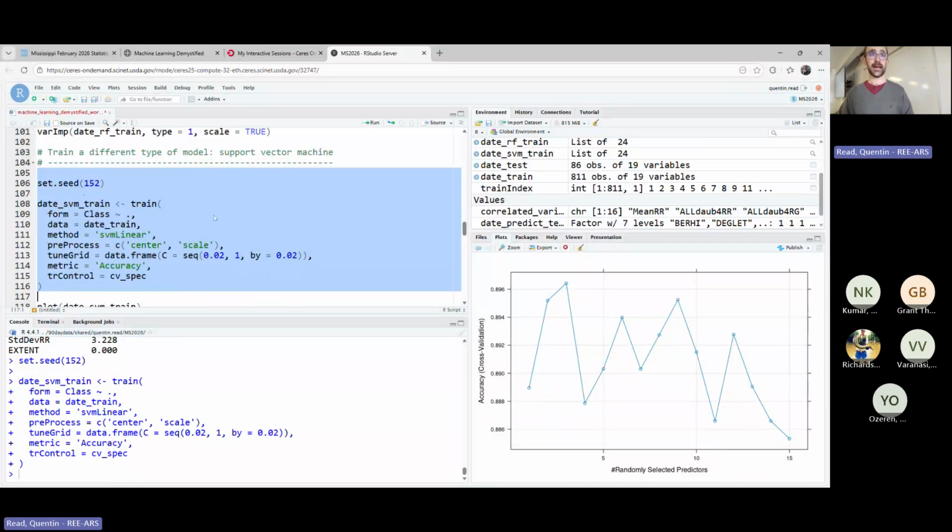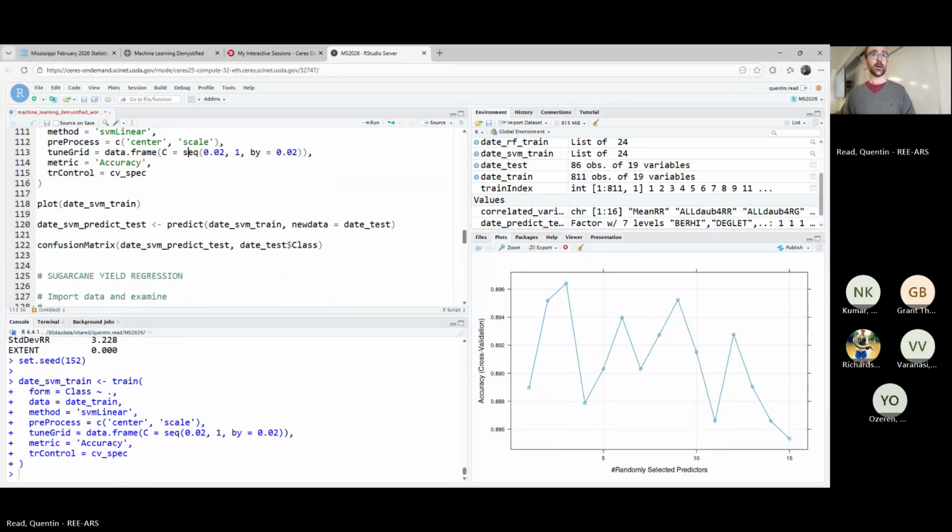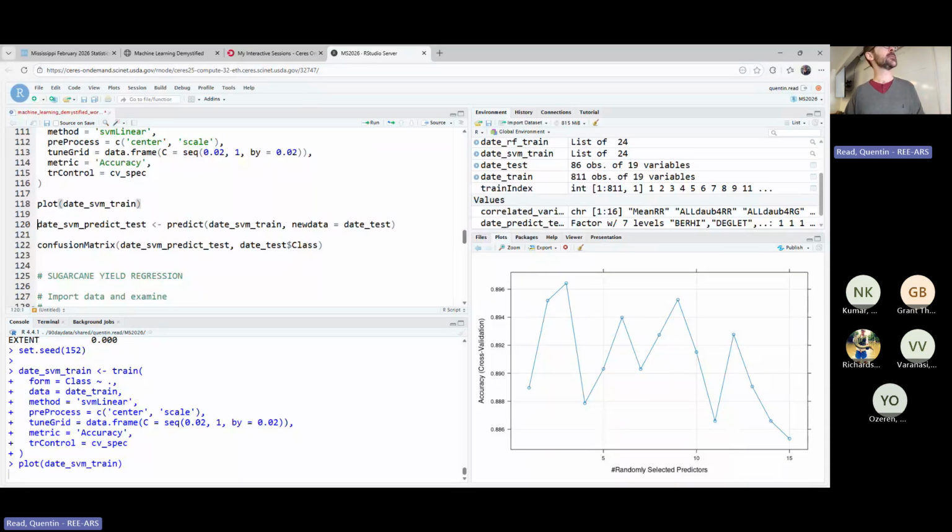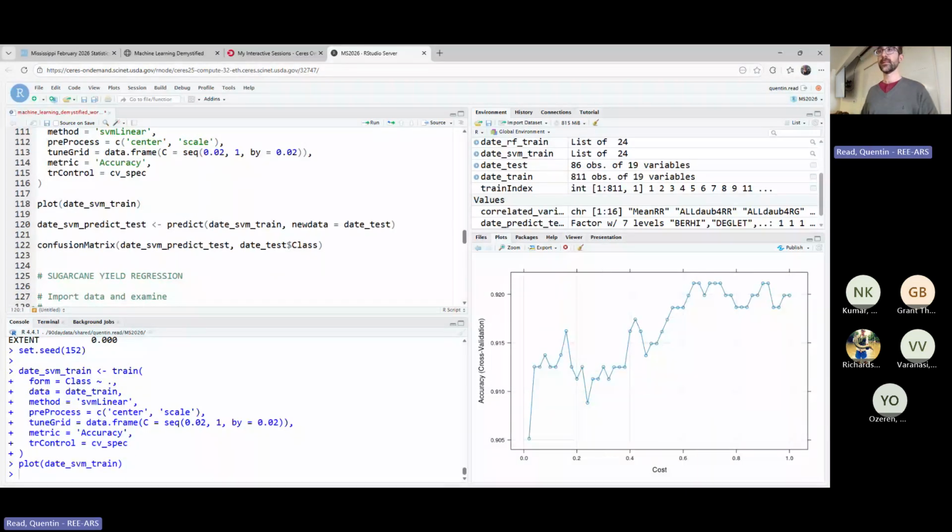So it already got done. And now we can do the exact same things we did with the random forest model and see how well it did. So next line, I'm going to hit Control Enter to generate a plot showing the accuracy for all the tuning parameter values. You can see that it looks like we actually top out at 92% accuracy with the support vector machine. So, well, let's go with the support vector machine.